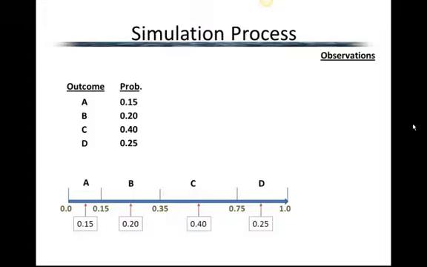So what I've done is I've taken this number line, this space between 0 and 1, and I've divided it up among the 4 possible outcomes, but I've allocated the space in such a way that the relative proportion of space matches up to the relative likelihood of each of the outcomes occurring, as represented by the probabilities.